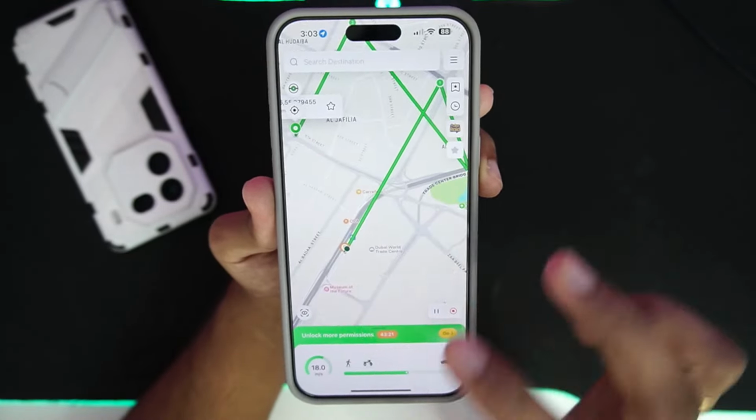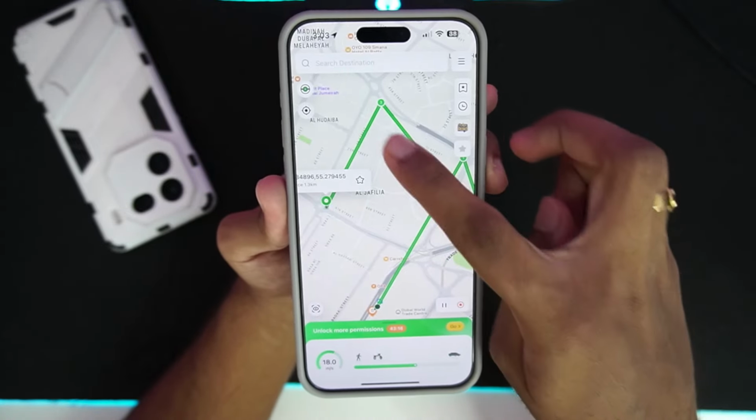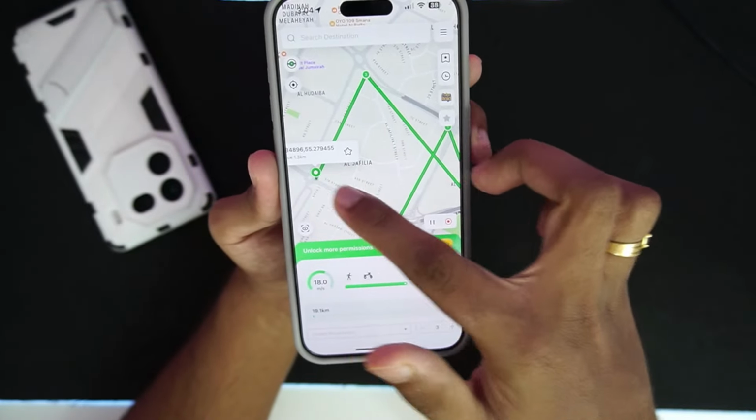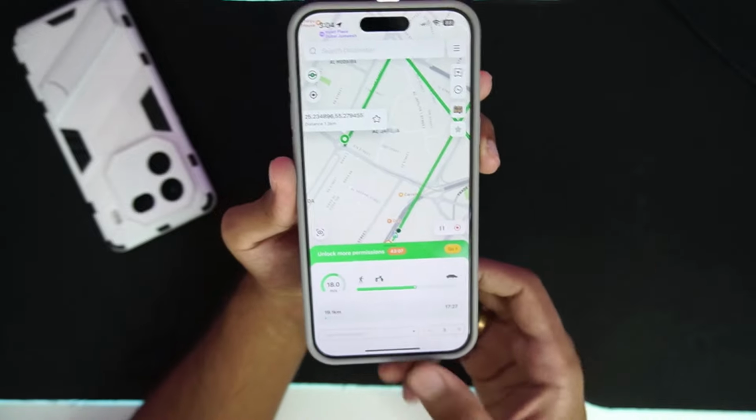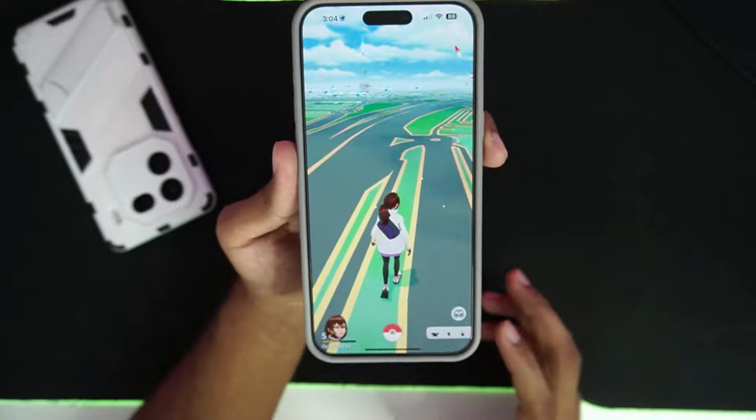You will notice that our character will now travel to the first destination, afterwards second point, then third point, then fourth point. And if we have selected loops movement, then our character will teleport from the last destination to first destination. So again, multi-spot movement mode is also very helpful while spoofing location in Pokemon Go.